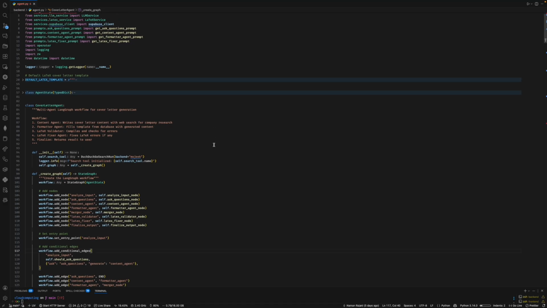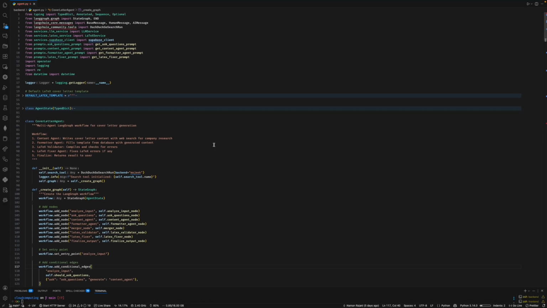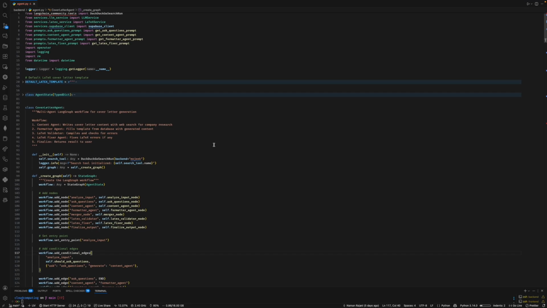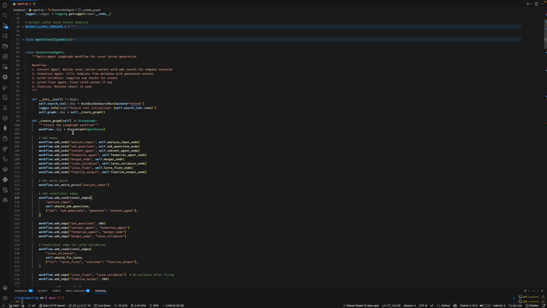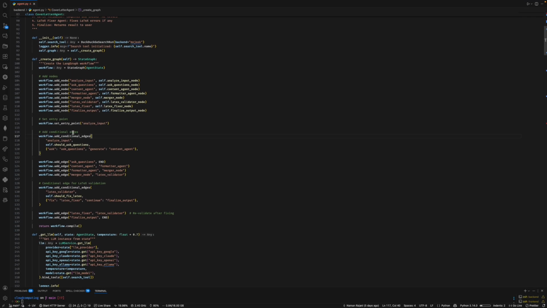Now let's look at our agent. Our agent name is cover letter agent, and this is the workflow. First of all, it will analyze the input and ask questions, like when the user needs to provide more information, or when a user asks a question and it needs a counter question, or anything else. And then there is a content agent.